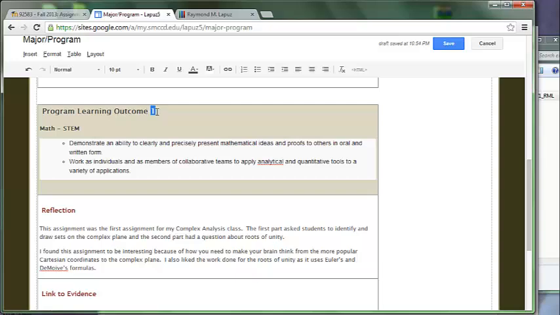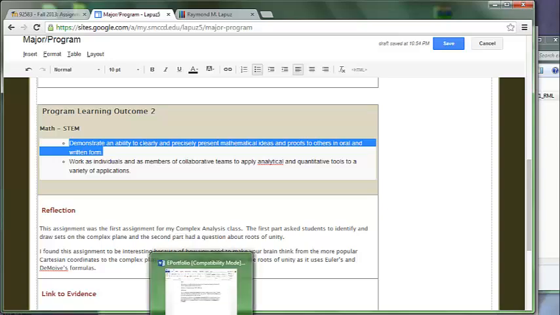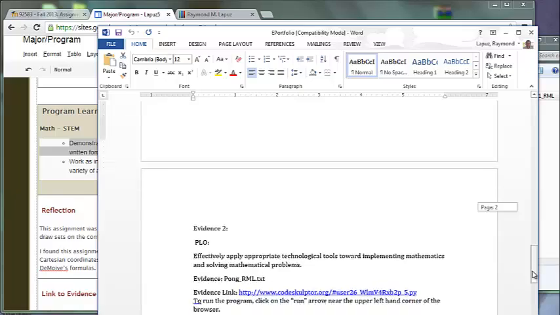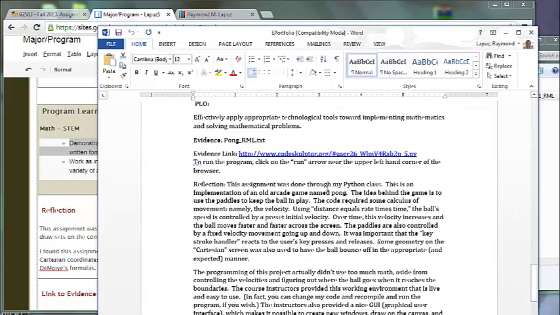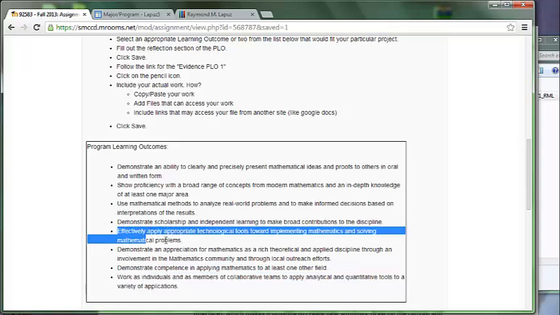So this is Program Learning Outcome 2. And my second program learning outcome, some of you might have it the same, but in my second example that I'm going to do, I actually wrote a program that used some mathematics. And so the PLO that I'm going to use for that is effectively apply appropriate technological tools in implementing mathematics and solving math problems. So I implemented some calculus here.